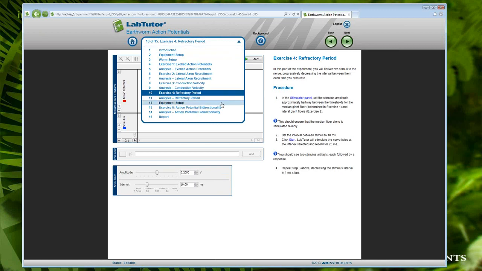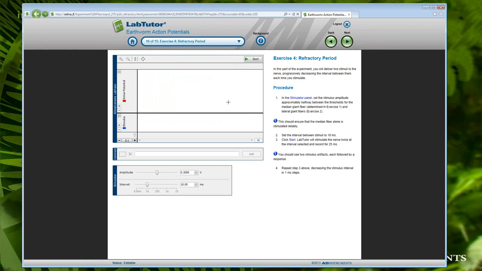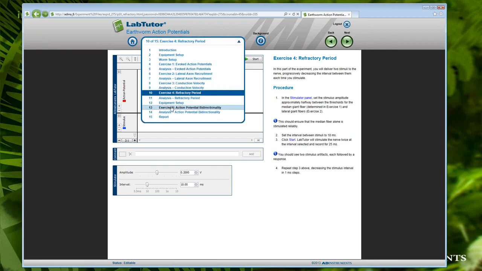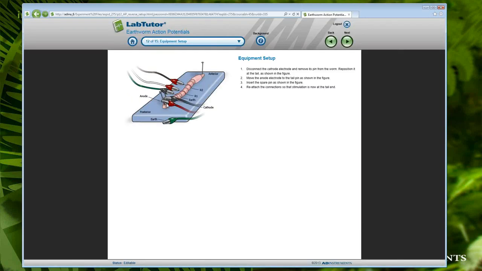And then the bidirectionality exercise. This is good to show students that the nerves actually conduct in both directions. So all we're going to do is just swap the position of the stimulation leads to the opposite end of the worm, and we'll record in the same fashion to demonstrate that nerves in fact go both ways.